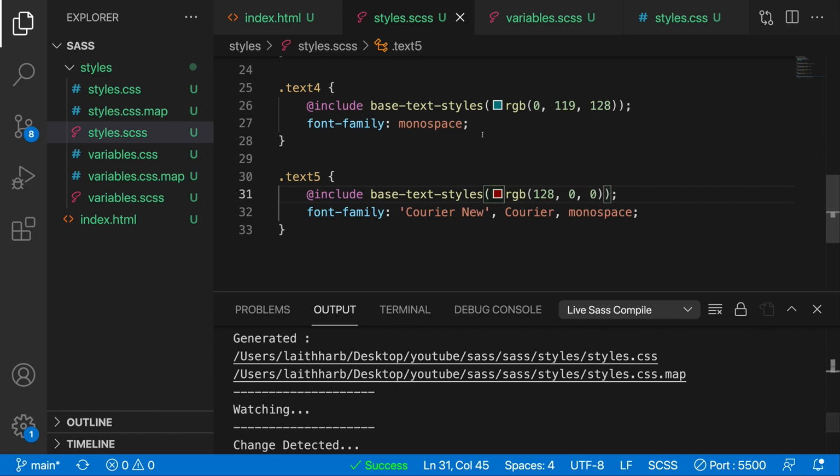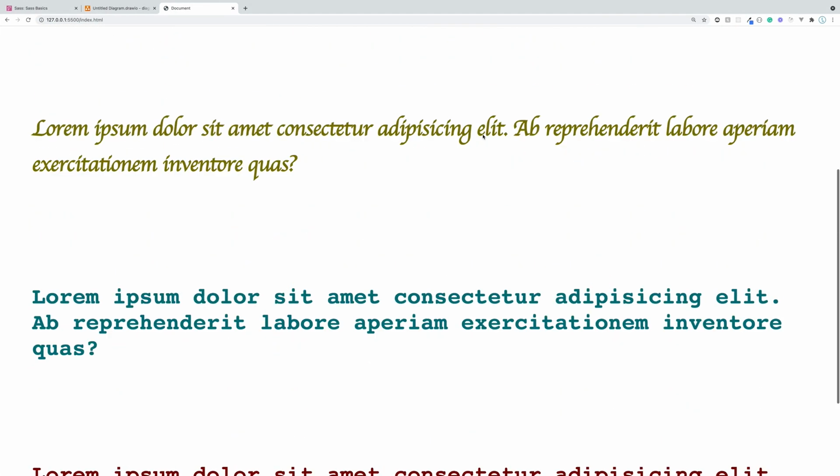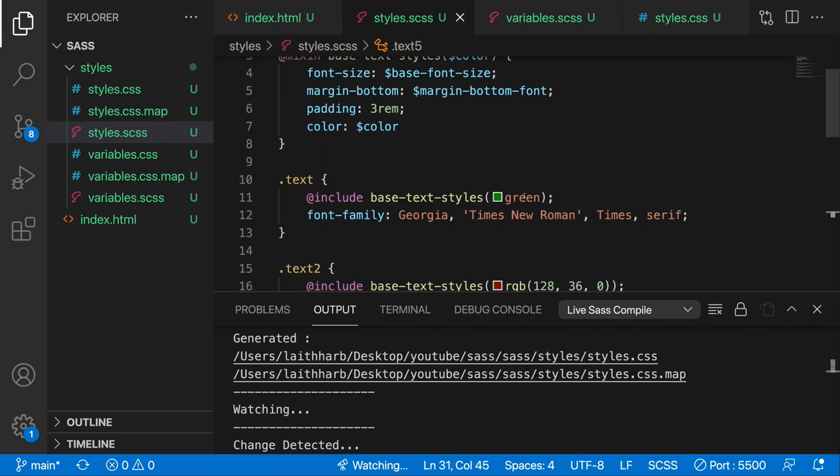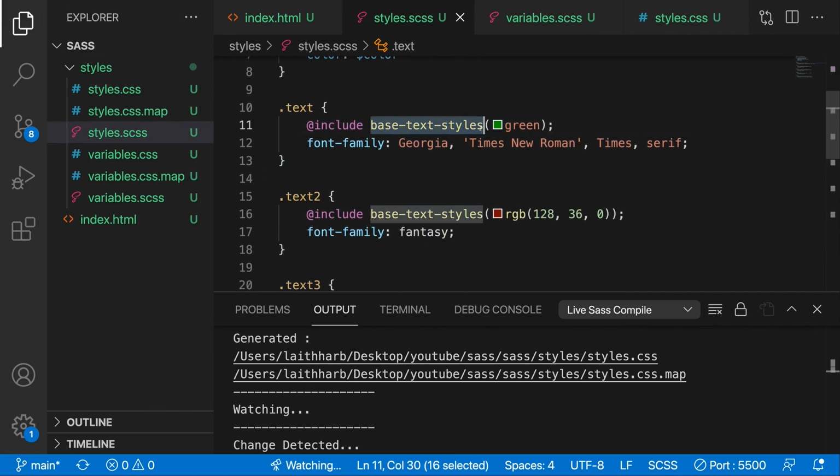All right, cool. And this is exactly the same. You can see the colors are exactly what they were before, and we pass those colors in to this Mixin. All right, so let's talk about something else, some really cool thing that we can do with Mixins.